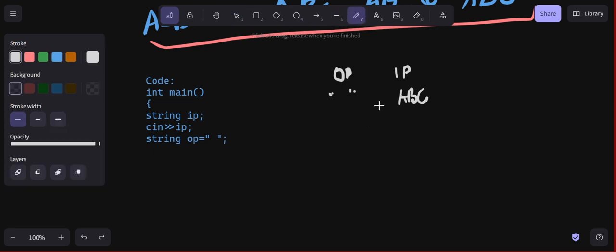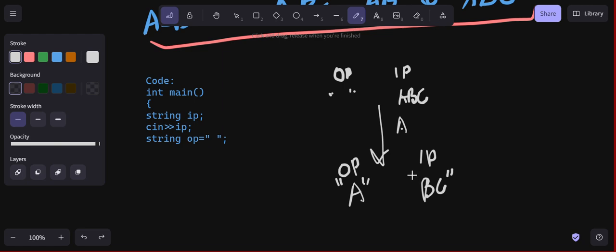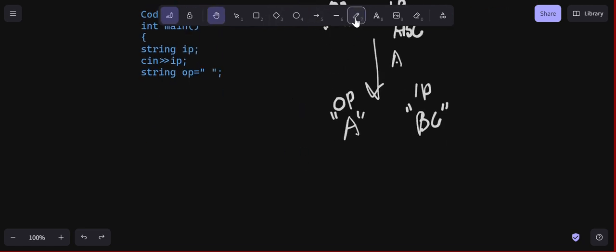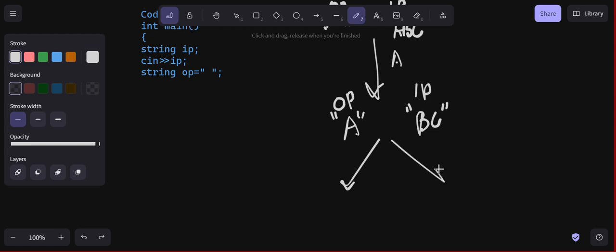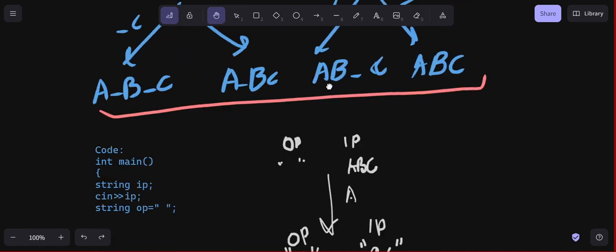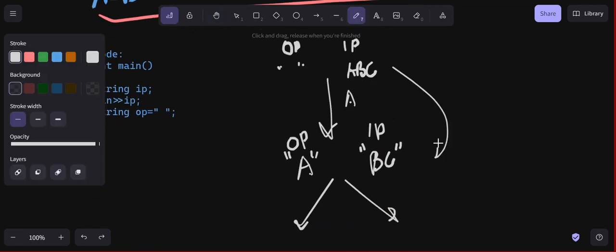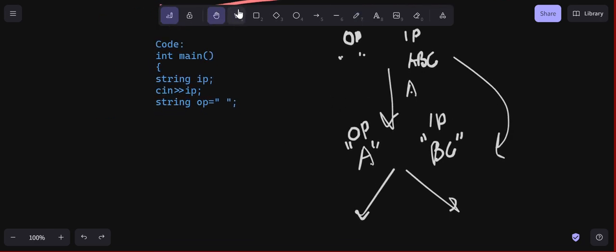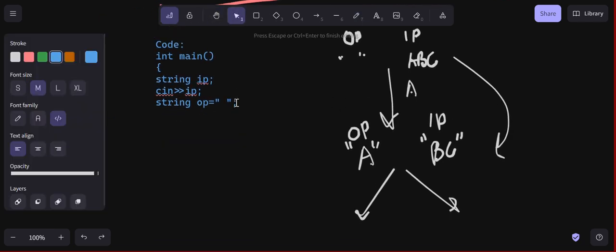Cool. Now I need to do some operation so that my output becomes A and my IP becomes BC, right? And after this, we can have one function which recursively calls everything, which we even wrote here, right? A and including space. So we just need to get here. Hence, I'm writing it in this way here, string output. I mean, even for the homework question, you can do this. Obviously, you need to define OP, right?